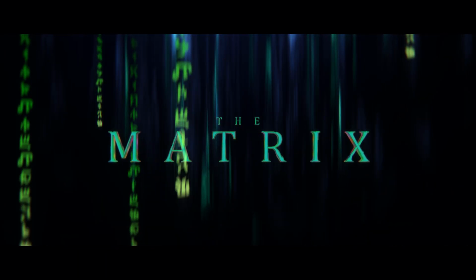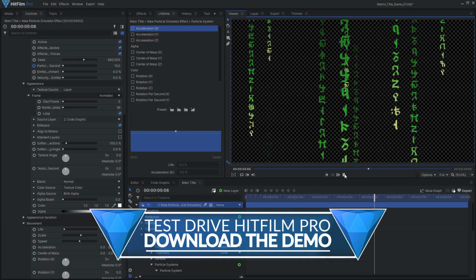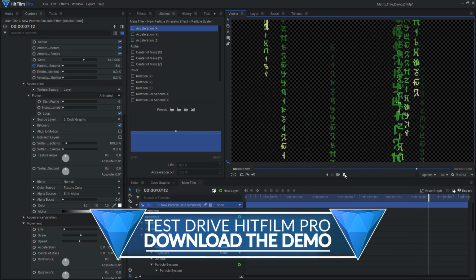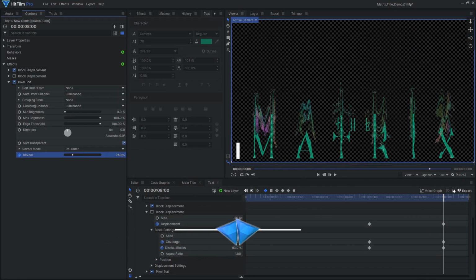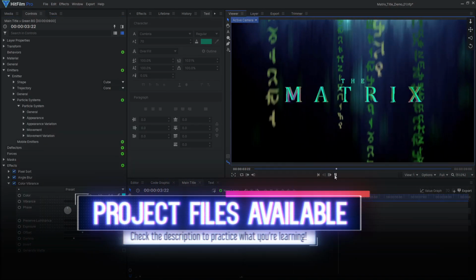Today we'll be creating this glitchy looking title sequence inspired by the trailer for the new Matrix film. I'll be using HitFilm Pro for this tutorial, as the final result makes use of several features that require add-ons if you're in HitFilm Express. The project file for this title sequence is linked in the video description.